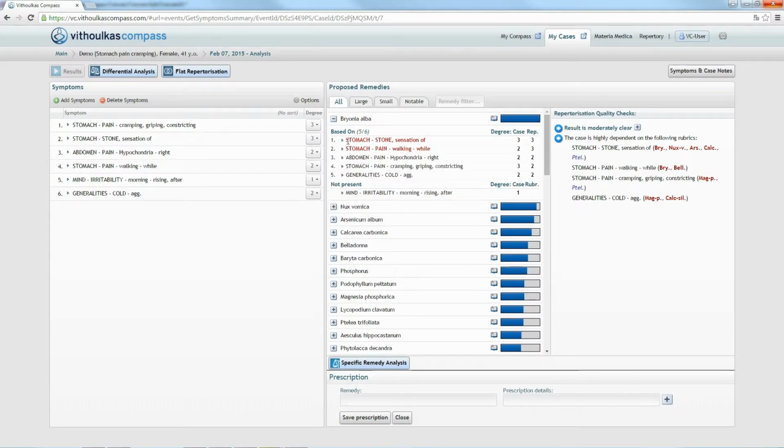Now, in our case example, on Bryonia alba, the first remedy in our proposed remedy list, you will see that this proposed remedy score is based on these five rubrics. Stomach, stone, sensation of. Stomach, walking, while. Abdomen, pain, hypochondria, right. Stomach, pain, cramping, gripping, constricting. Generalities, cold, aggravation.